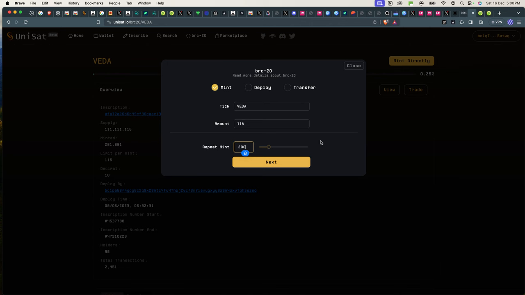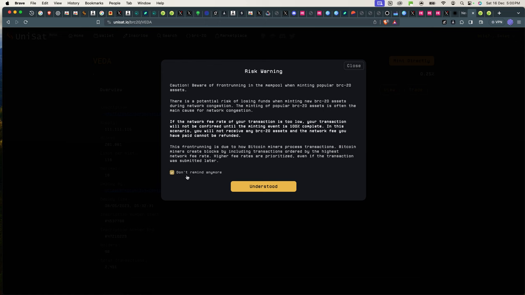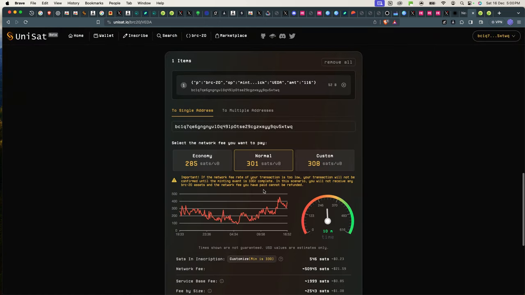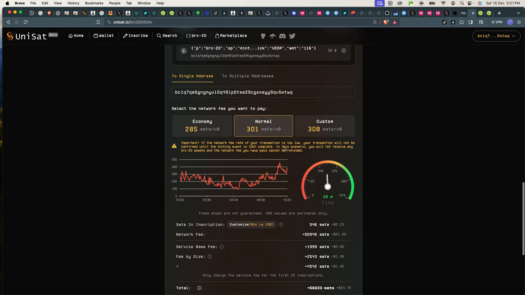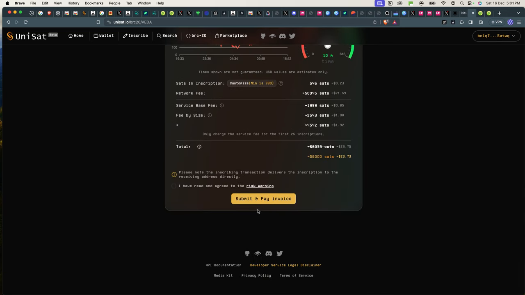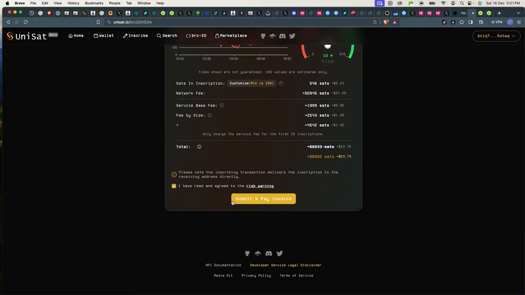You have to be aware, the more you do this, the more fees you will pay. So if you want to pay less gas fees, let's just put it at one, it means I only mint this number. This is the multiplier. If you put it at two, it means it's this multiplied by two. So I'll go ahead and do that. And I'm minting 116 tokens. Next, don't remind me anymore, understood. And then this is the amount of fees that I have to decide to pay. I can either go economy, normal, or custom to put my own gas limit. So I will just go with normal, and I can submit invoice. I'll check this box. I've read and agreed to the terms and risk warning, and then I can submit and pay invoice. And boom, that's done.